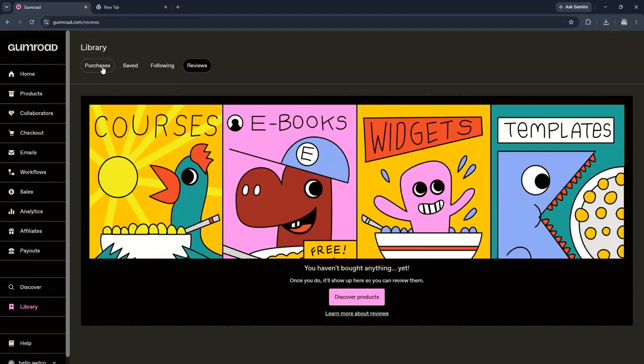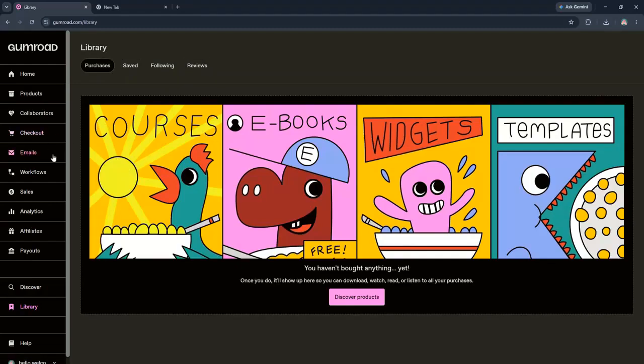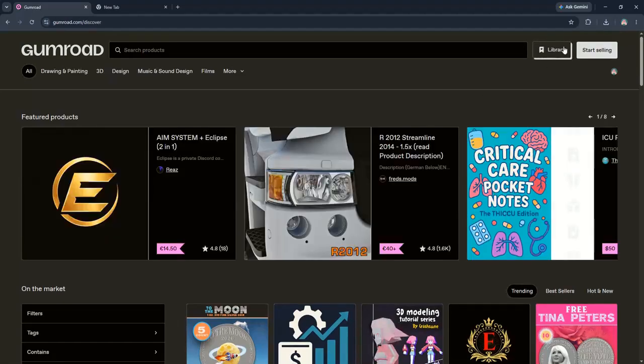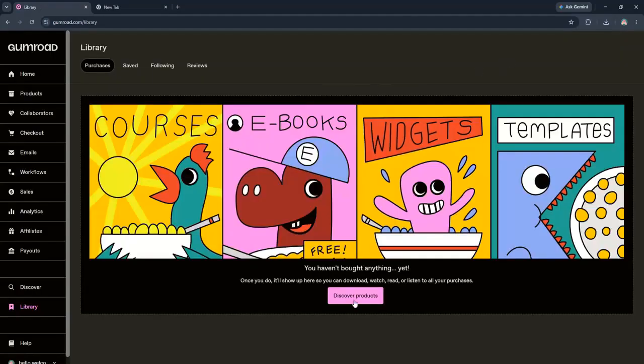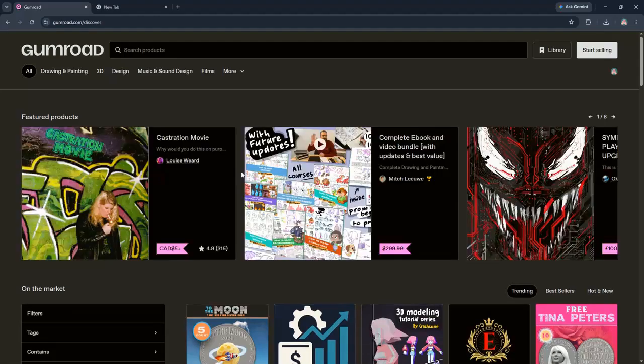Look for the Request Refund button. If you see this button, it usually means that the product is eligible for a refund. Click on Request Refund. A pop-up will appear asking you to confirm your refund request and perhaps provide a reason for the refund. Fill in the necessary details and then confirm your request.